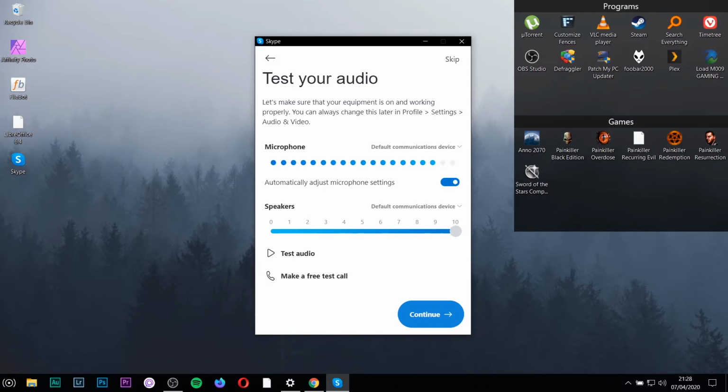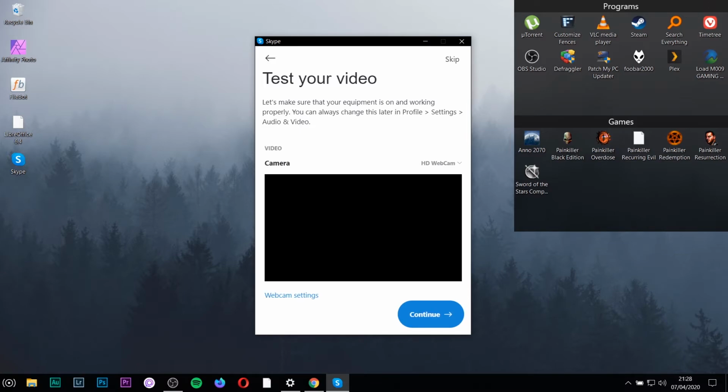You've then got speakers, so that's the volume speakers will be. If you've got other bits of kit plugged in and such, you can change where it's either capturing sound from or playing sound to. So what we can do is do a test audio. There we go. So that's absolutely fine. It's working on the speakers and it's working on the microphone. So do continue.